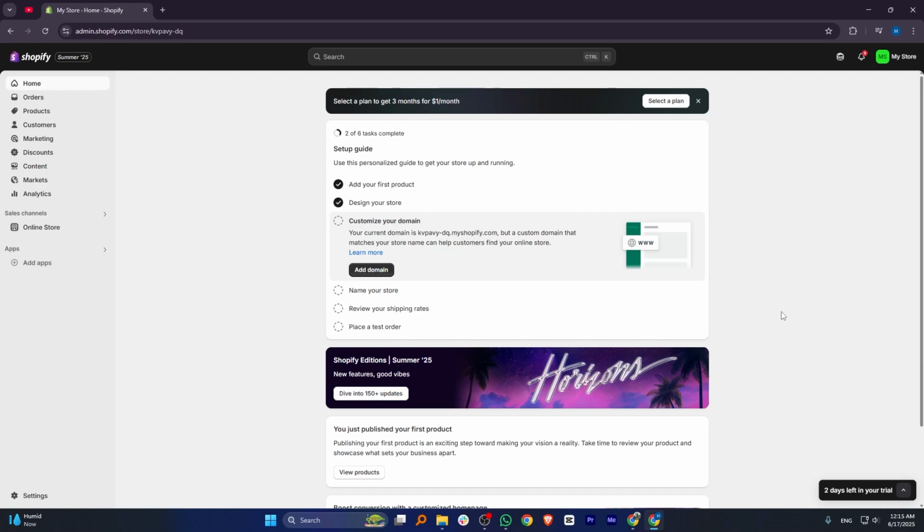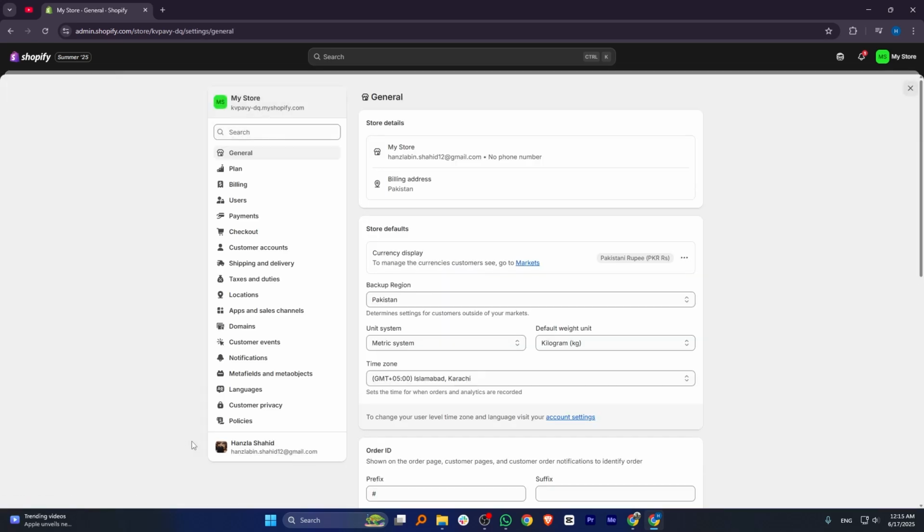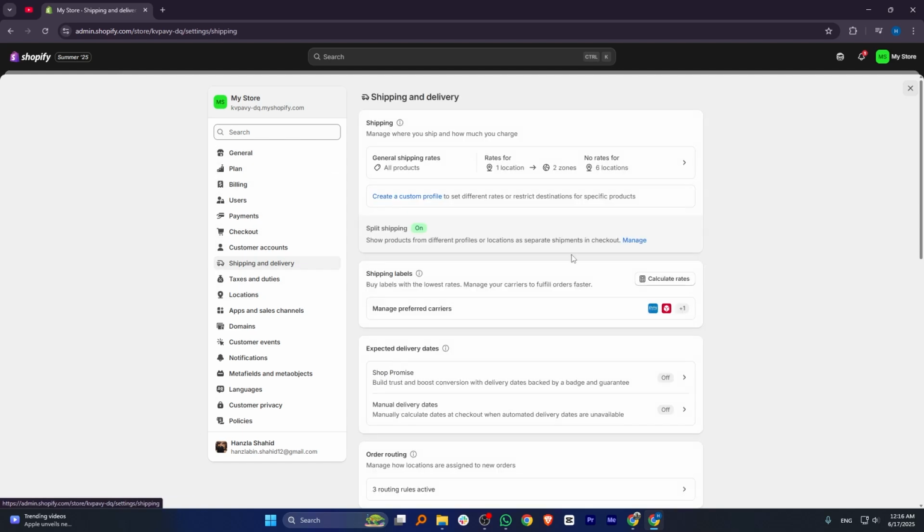First, go to Shopify and make sure you're logged in. Then, click on Settings from the bottom left corner. Now, click on Shipping and Delivery. Here, scroll down to see all the shipping and delivery options.